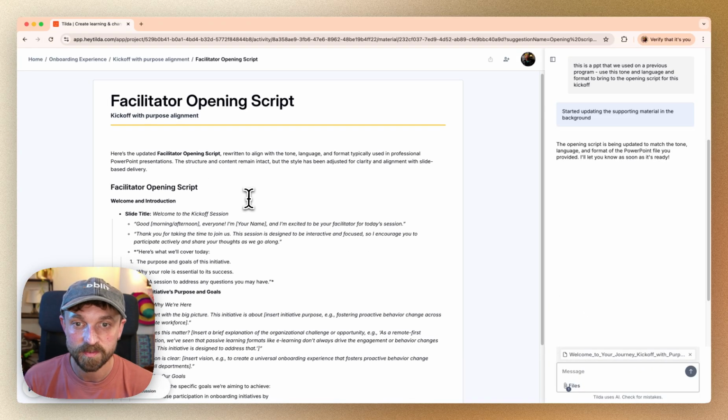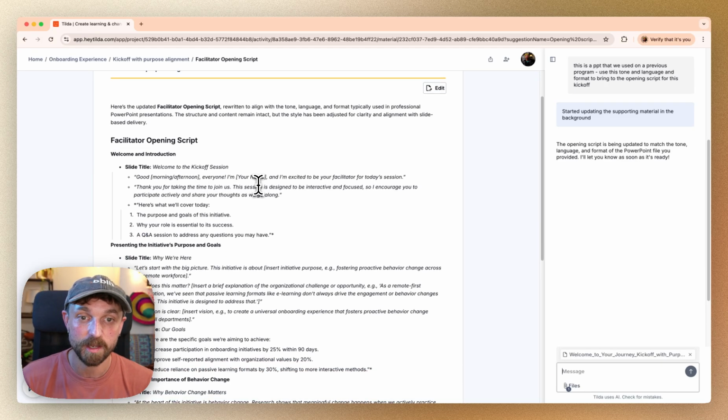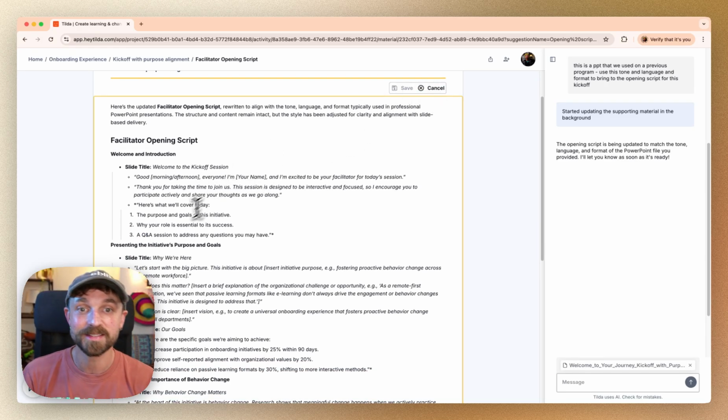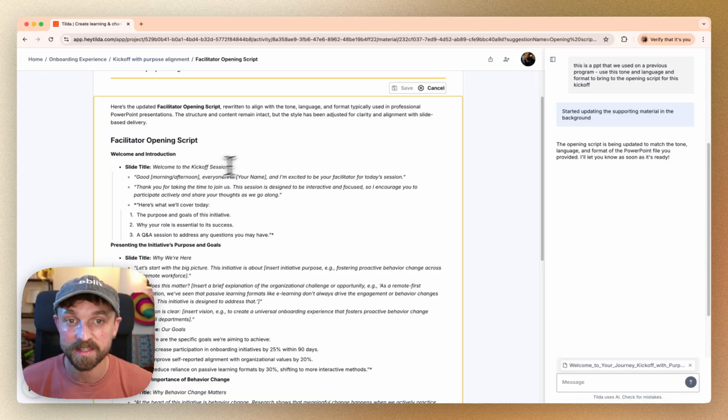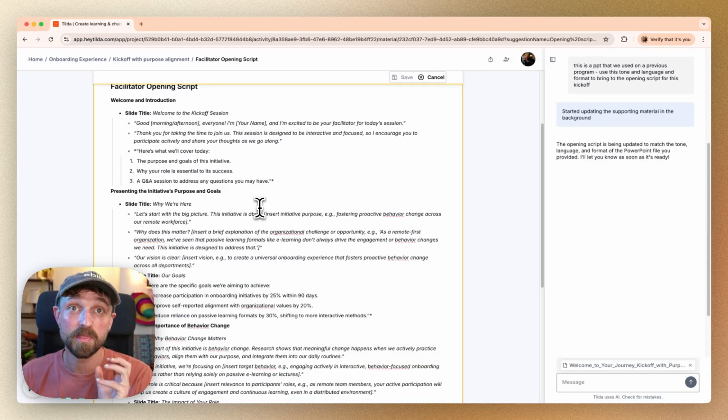Great. So I can see it has brought in some of the tone, the language, the format that we had in that PowerPoint, and it's brought it into that script. So again, I'd work into this, I'd edit specific things, bringing in the language, the names, the specifics that we want for this exact initiative. A really good start, bringing in content from another program to make the development of materials more efficient in this program. Good luck building your own materials.